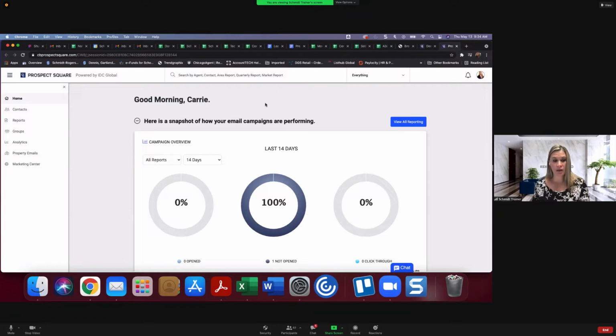The other place that they can go is right here on the dashboard, the home page. You can see it's kind of light gray highlighted. We are on the home page right here. This is our dashboard with reporting.